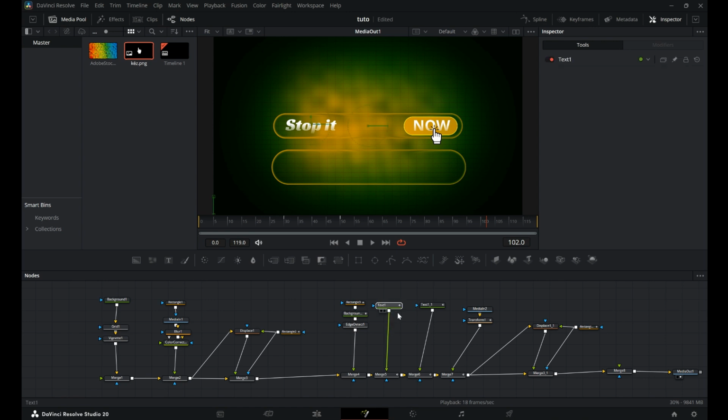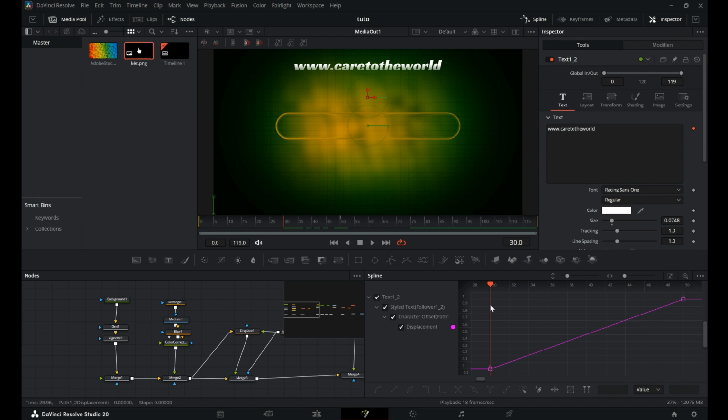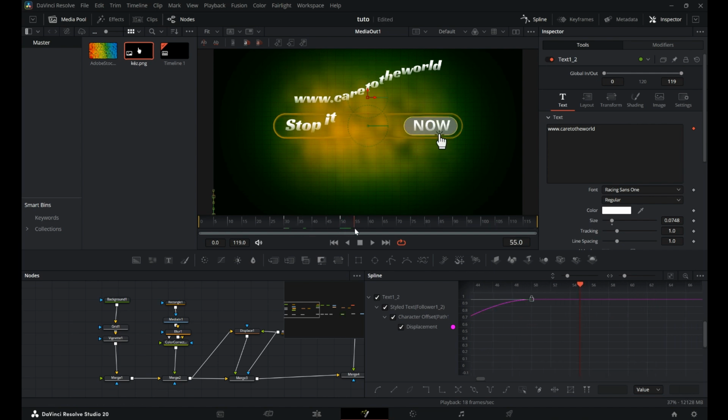Copy the text node with Ctrl+C and Ctrl+V, then connect it to a new merge node. Enter your new text and adjust the size or font if needed. Since the timing isn't correct here either, open the Spline window, select the animation curves, and move them to the point where the text should start, right at the moment of the click.